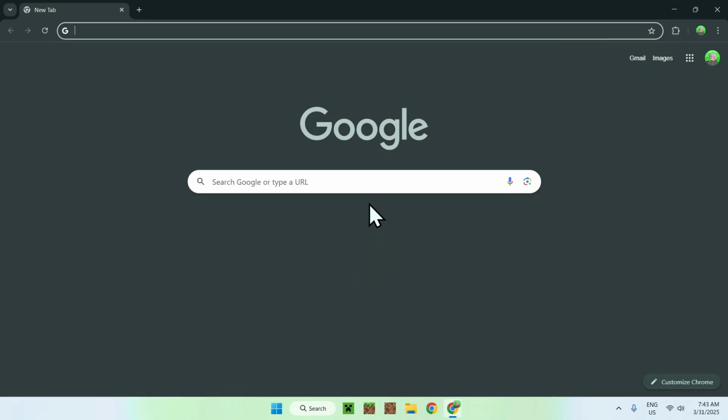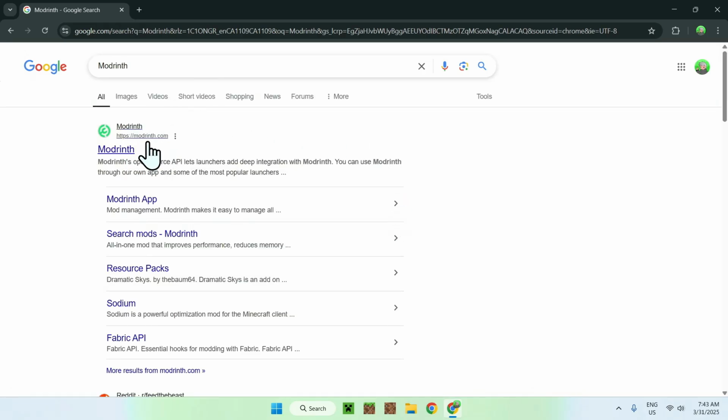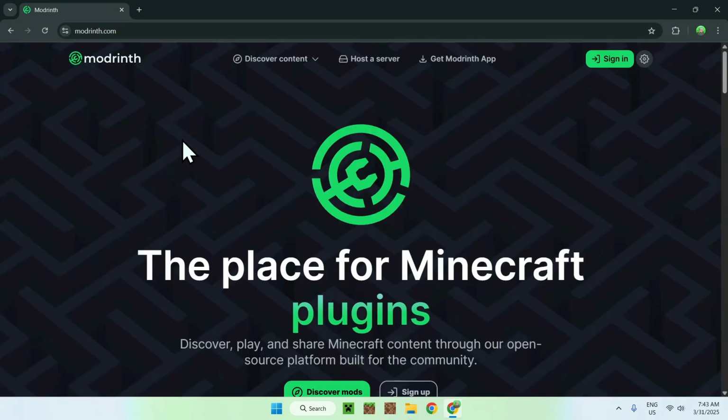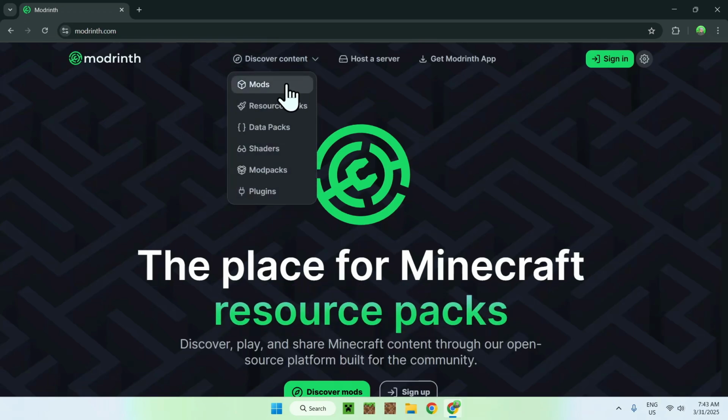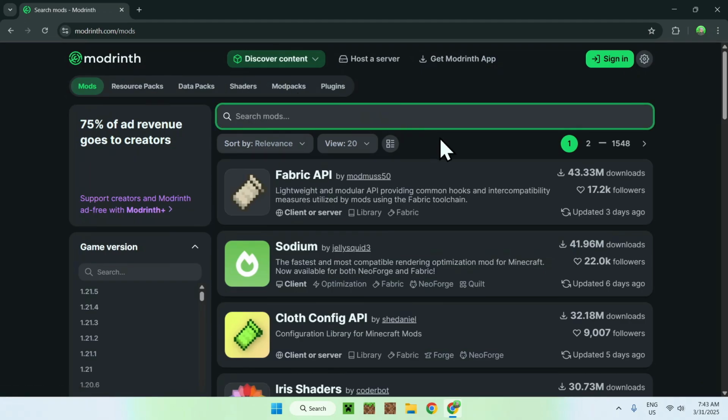But all you'll do here is go to your search bar and search up for Modrinth, like so. From there, you should see modrinth.com here. Just click on Modrinth and you should be on the Modrinth homepage. From there, you want to go to the top of the website to discover content, and you want to go down to mods.